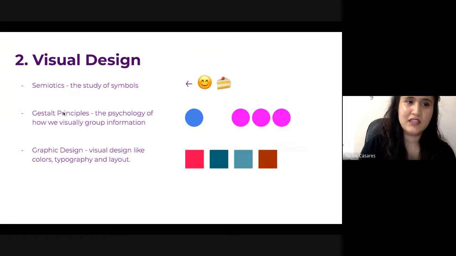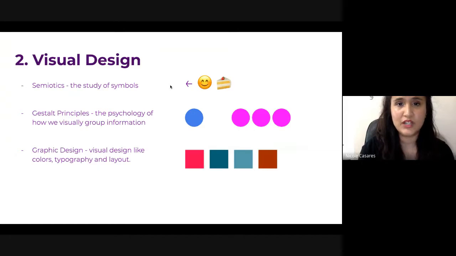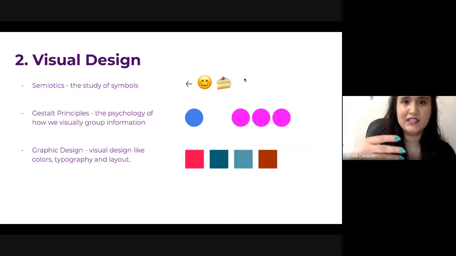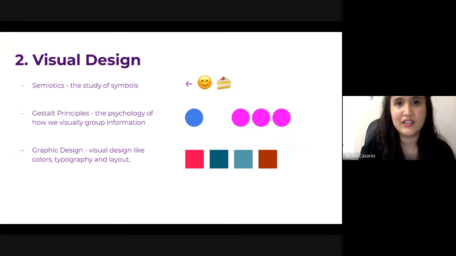So I use these terms that you might not be familiar with. Semiotics, it's the study of symbols and meaning making. Most of us will recognize what this means, even though it's not words. We're not really communicating. This is the left arrow. This is a happy face. And this is a cake. This is one way of effectively communicating to each other. Another thing is even the hamburger menu, just 3 lines, and most of your users will know to click on that to see more of the menu.